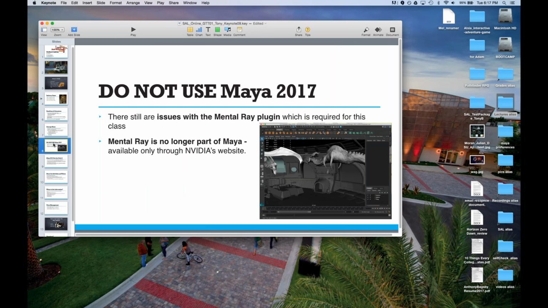So, I know a number of you have already seen this because I've been talking to you through emails. We're not using Maya 2017. We are using Mental Ray, and Mental Ray is not in Maya 2017, so you are going to need to install Maya 2016. Do not uninstall your Maya 2017 because you're going to need it in the future.